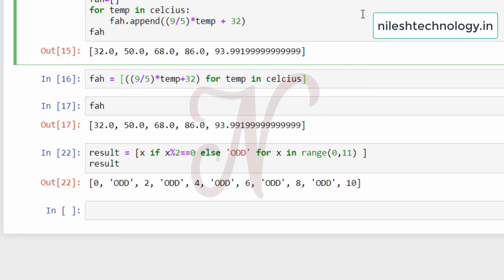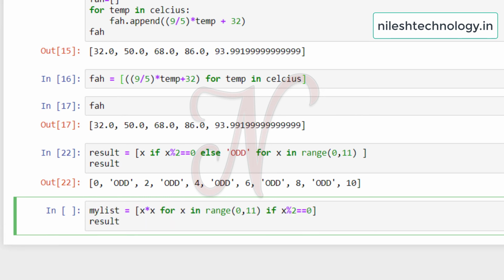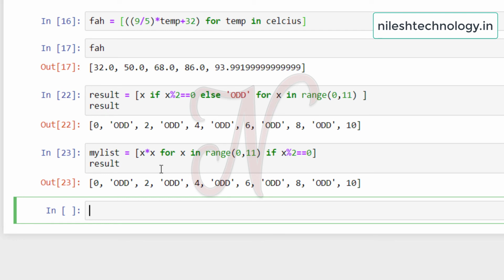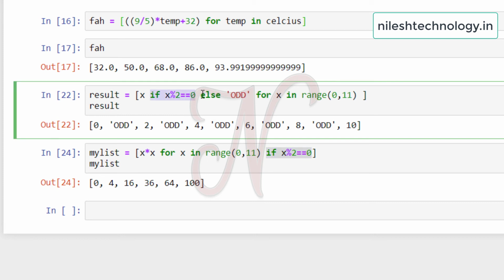So if you are using the simple if statement, see here, this is my syntax by using the simple if. The if statement is placed in this position, but by using if else, it is removed from this side and inserted at the front of this syntax. So that's why both syntaxes are different. If you find this difficult, then use the simple syntax.